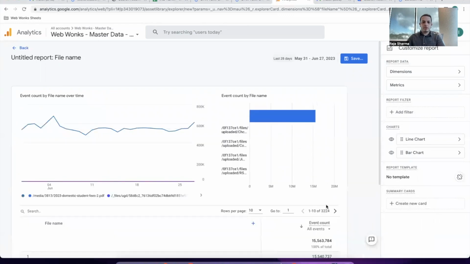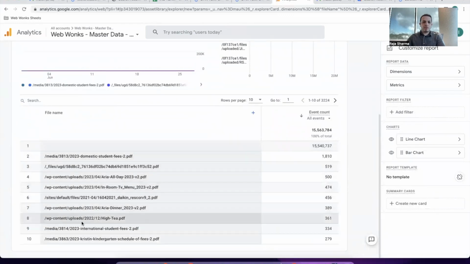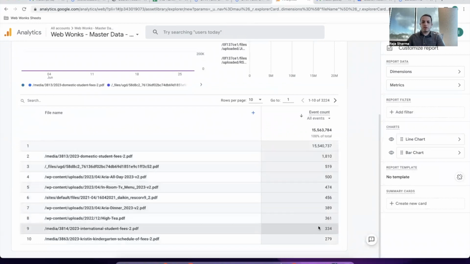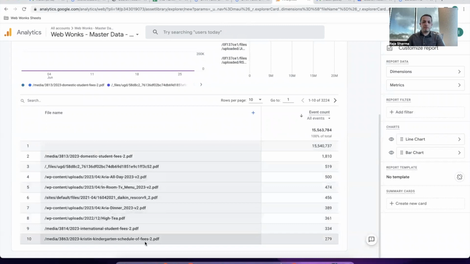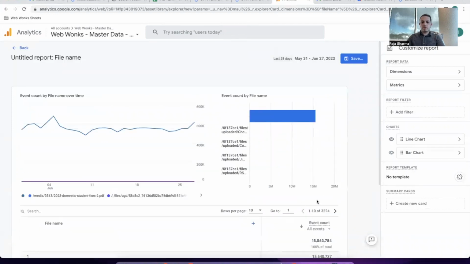Go apply. You see all these file names are available for you, and the number of events that come across for each of them as well. All of those file names have PDF in them. So you can see that report.